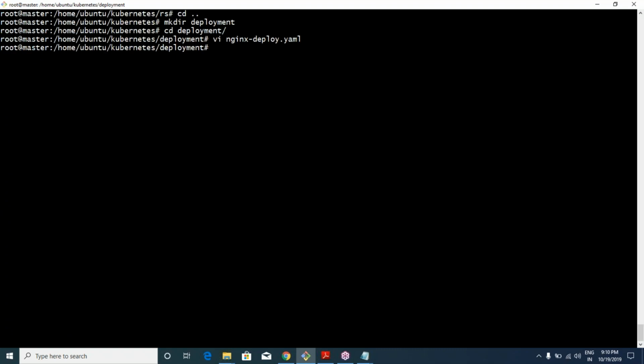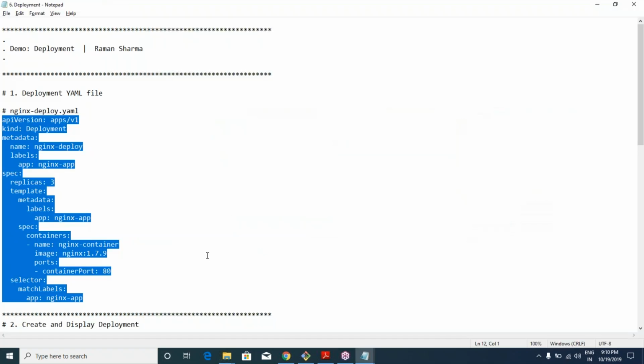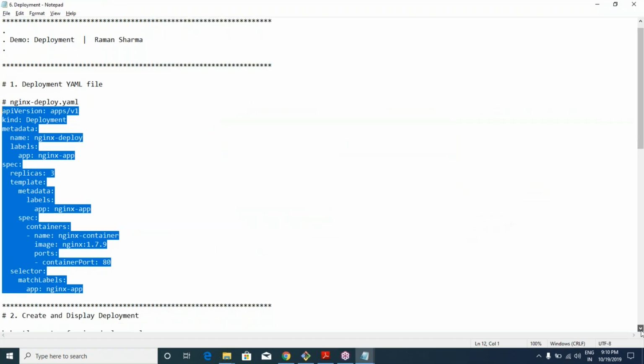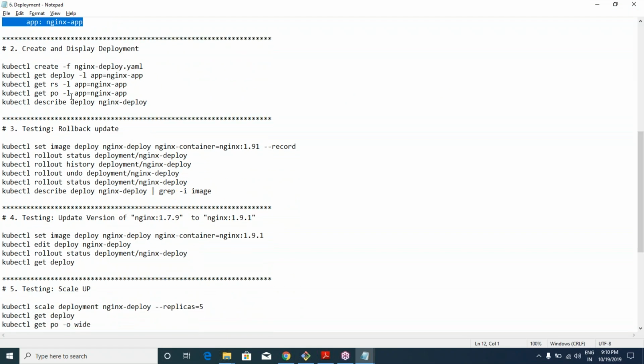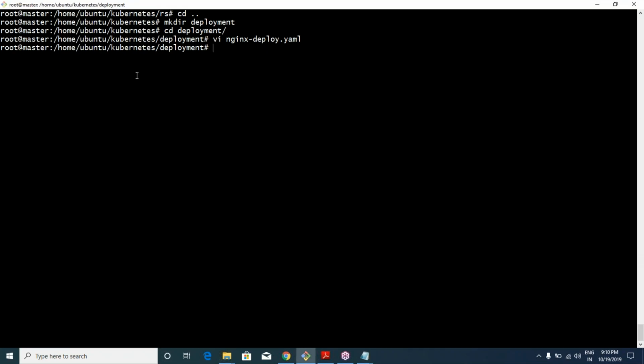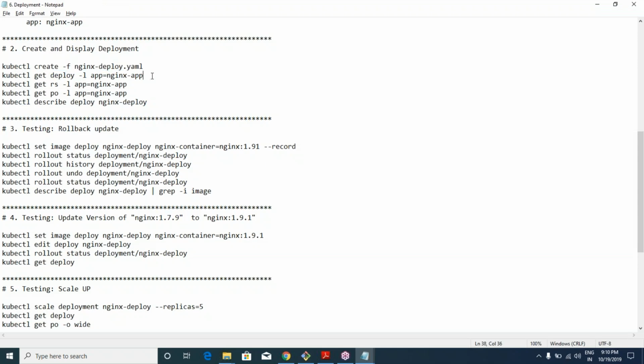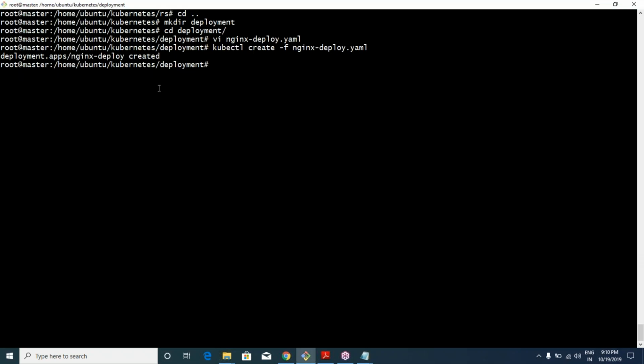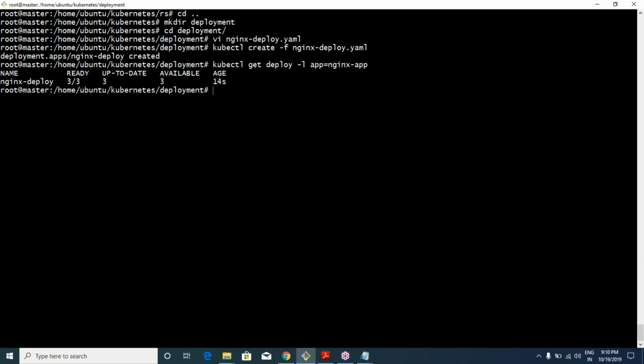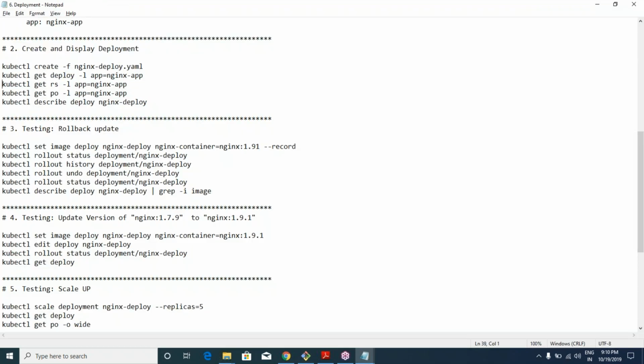Okay, so this got created. Now I need to create the deployment, and to create it I will use the kubectl create command. Okay, so this deployment got created. So I can see the deployment by running this command. So there is the deployment, 3 replicas are running, 3 are up to date, 3 are available, right? And 14 seconds ago it got created.